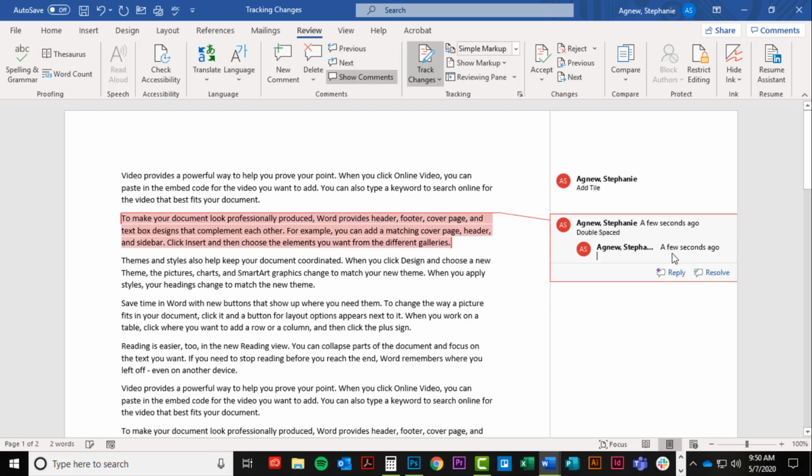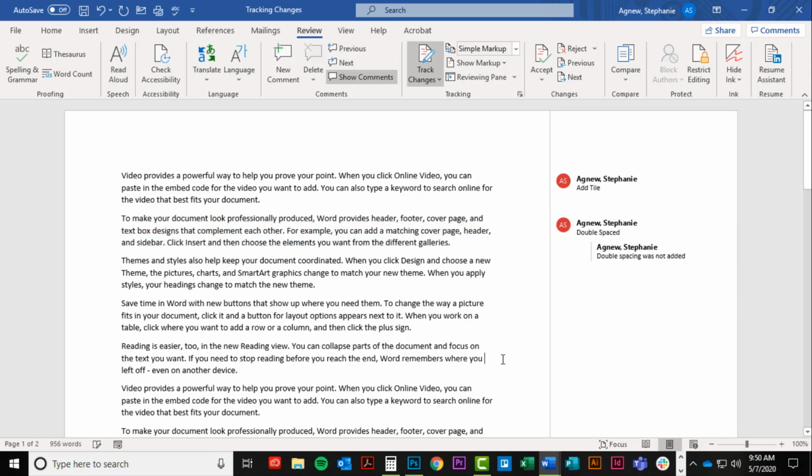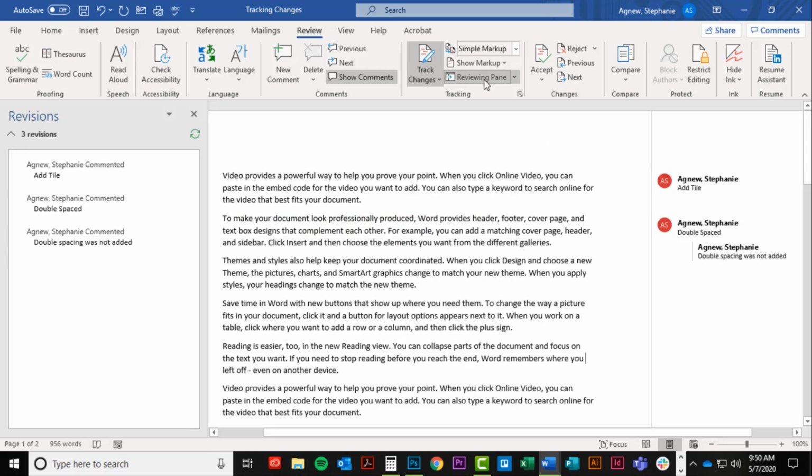I can go to reply again, and I can comment that double spacing was not added. And then I can click back in my document, and so now the person can go back in and see what comments I've made. Another thing that you may want to know about is the reviewing pane.